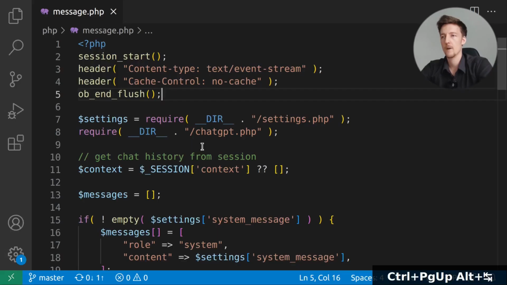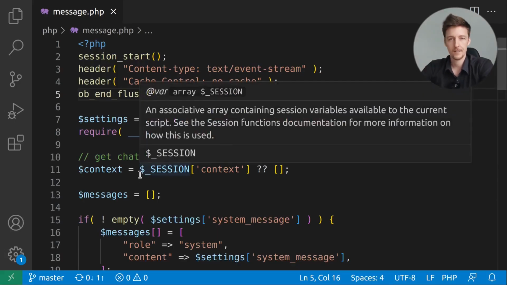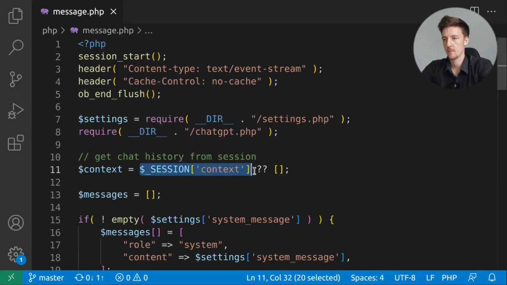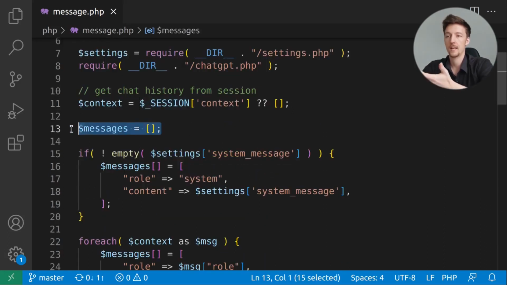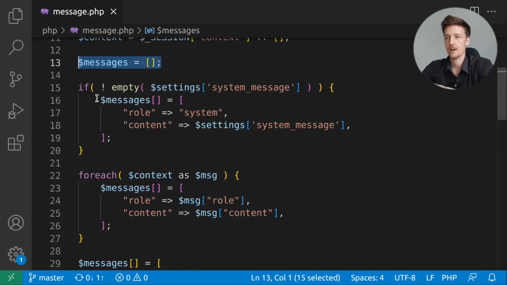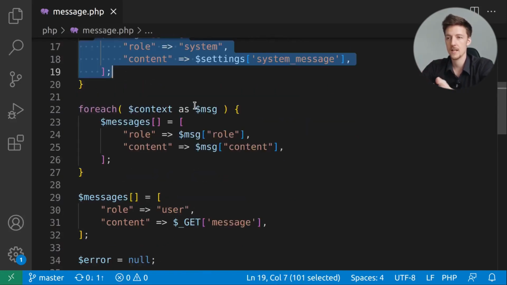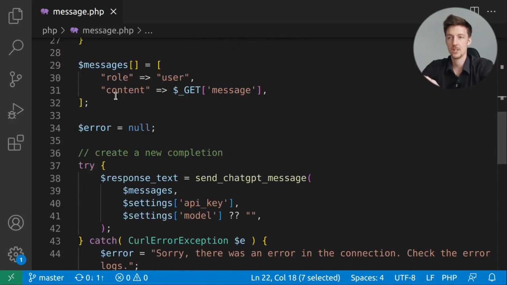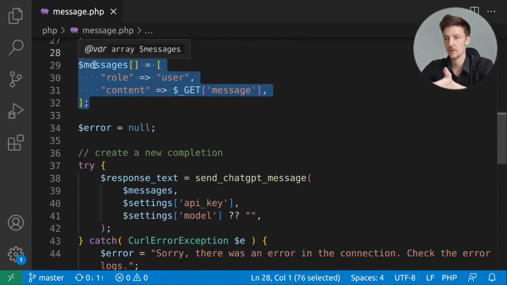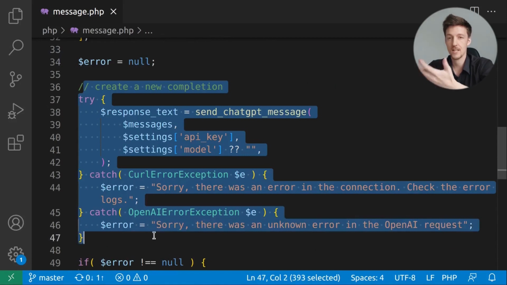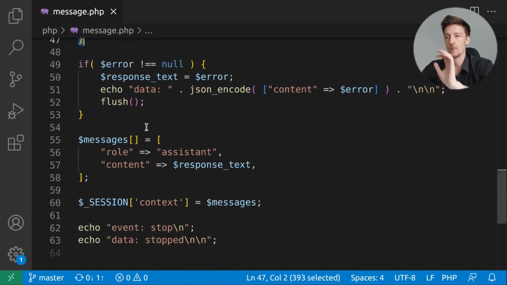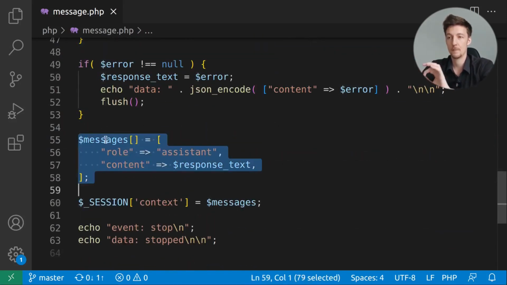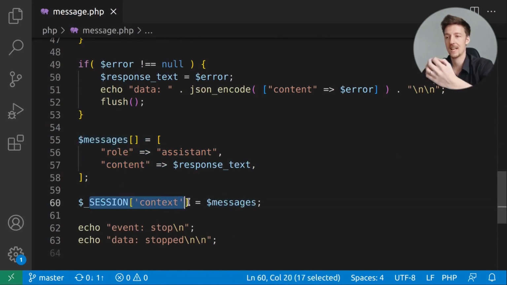So if I go to my code here, we are currently getting the chat history from this context variable from the session. And then we are creating a new messages array and we are adding the system message to that array and then the old messages from the context and then the new message that we got from the user in this request. And then we send those messages to the ChatGPT API, and when we get a message back, we add it to the messages array and then save it as the new context.